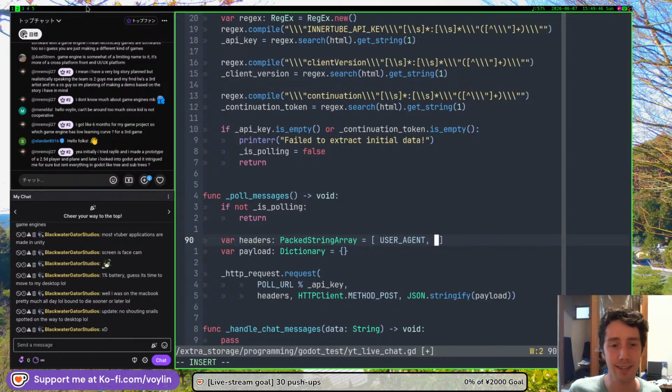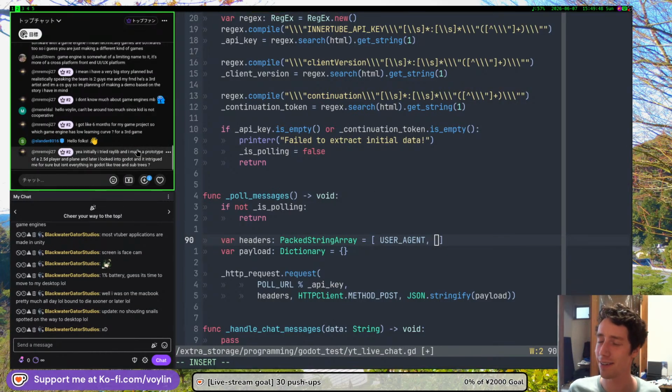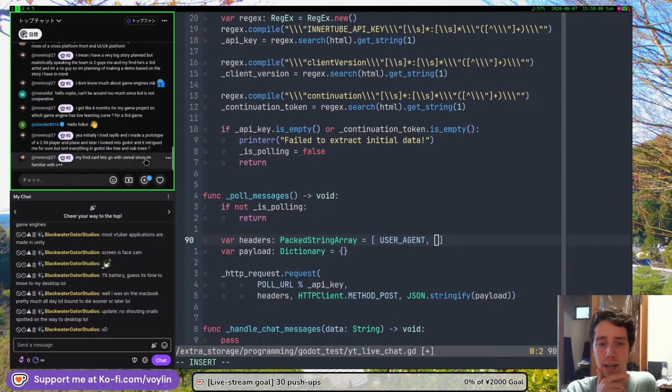Oh, wait. Hey, Slander. Wait, did I say hey already? I don't remember. That's been some time. Yeah, and initially I tried Raylib and I made a prototype of a 2.5D player. And later I looked into Godot and it intrigued me. Yeah, I like Raylib, but if you want to work in a team, it can make things a lot more complicated.